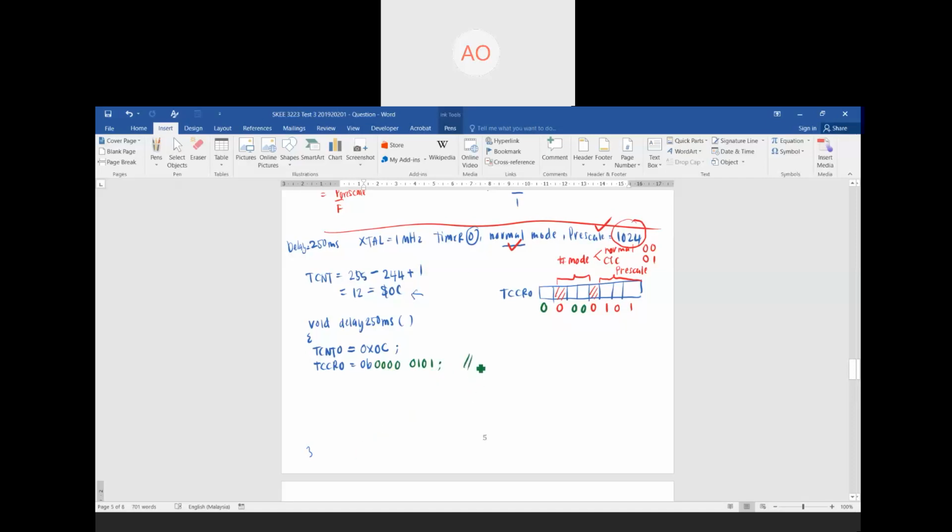Here you can put a comment, normal mode. Sorry, one more thing. Timer 0, how do you know that this is timer 0? Because the value at the back is a 0. So timer 0, normal mode with a prescale of 1024.